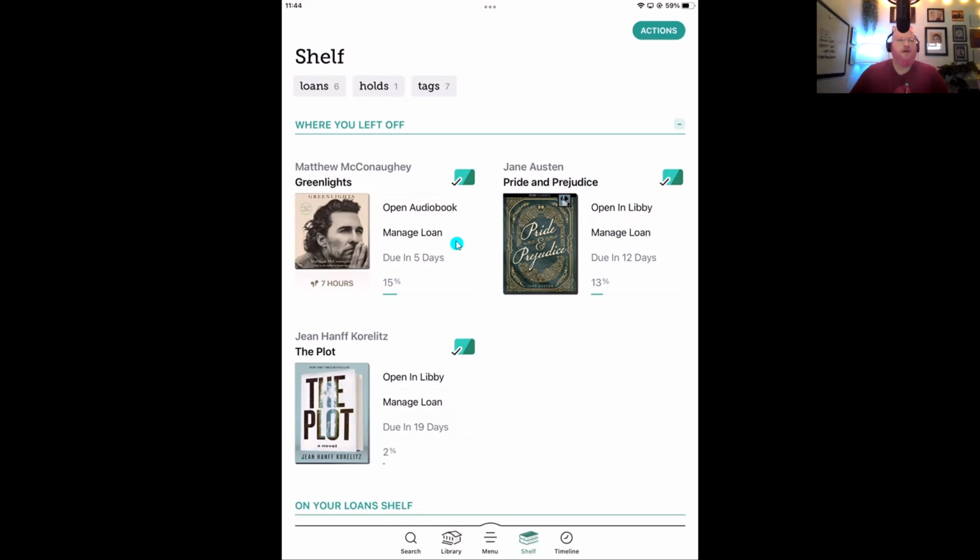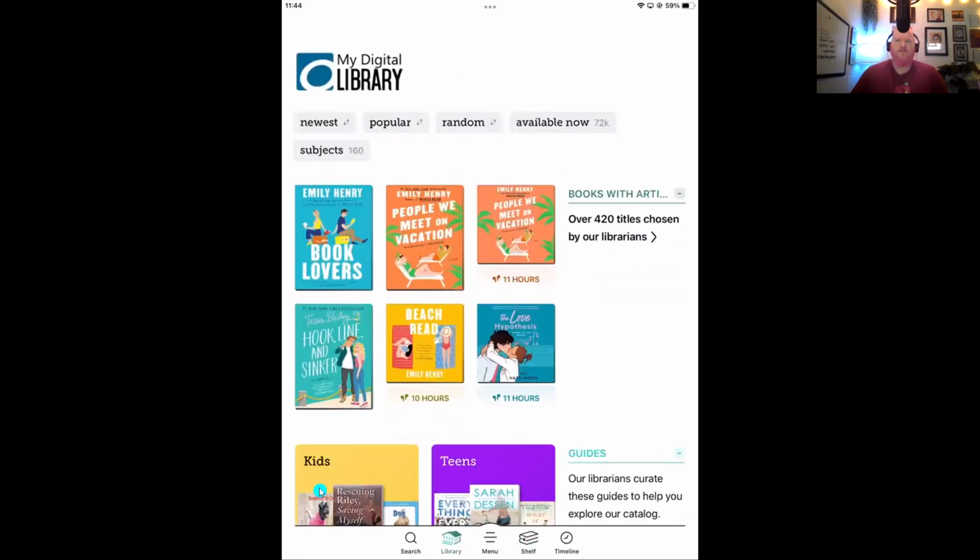There was a question on your library being titled Wisconsin Digital and not My Digital Library. Totally okay. Sorry for the confusion. I usually mention it. I forgot to at the top. At the top of my screen here, it says My Digital Library. I'm just using a demo library from Overdrive today.